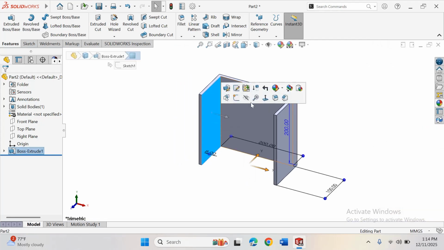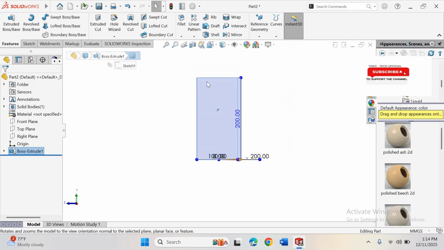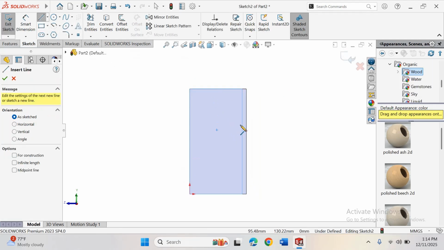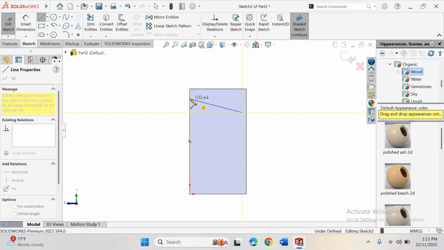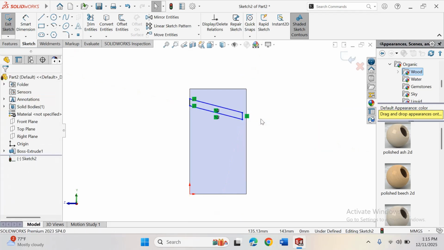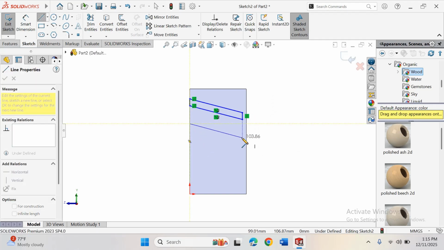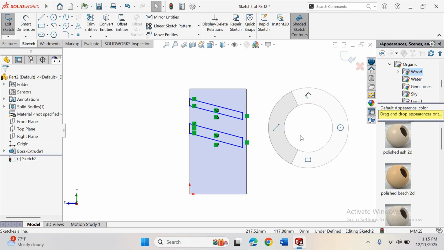So select this face, Normal. Choose Line. So draw a line from this point up to this one. See, construct a line like this one. Okay. Try to make 4 sketches.